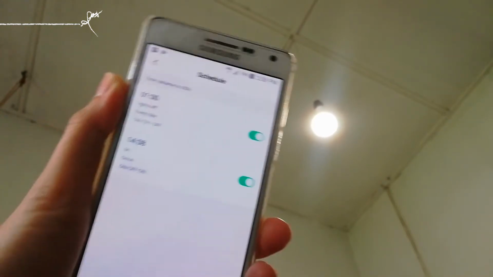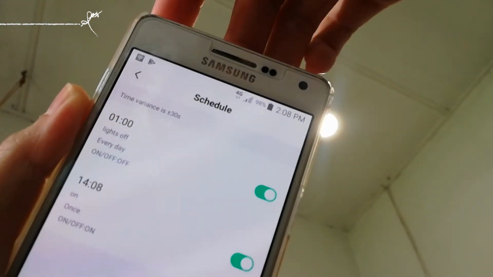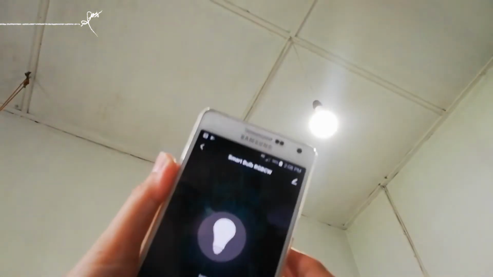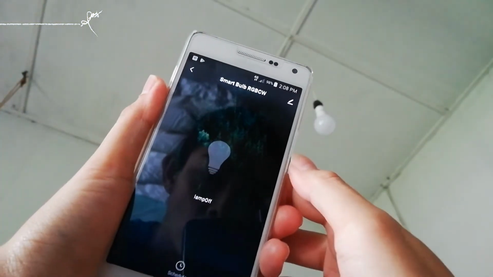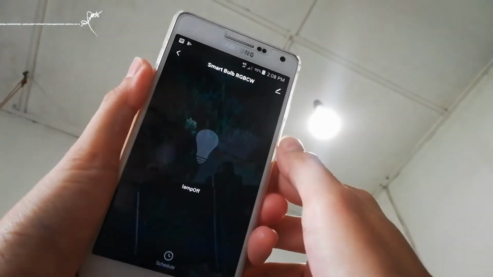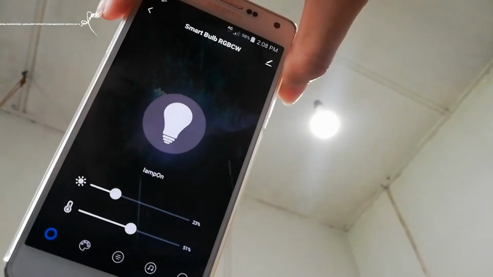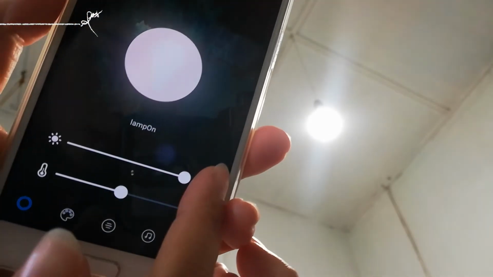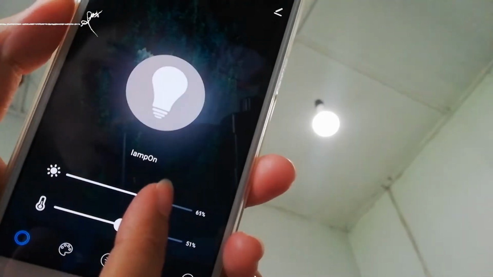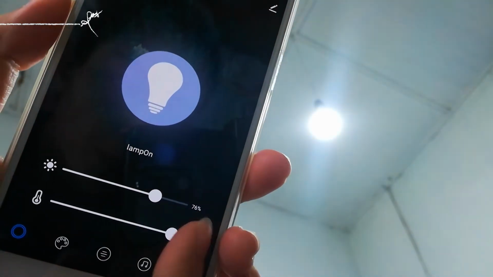Okay, so let's go back. When the light bulb is on, you off it here. When you're off, you're back to the screen, and you on it. So you have a few options here to click. Set the brightness of the lamp, or the temperature.